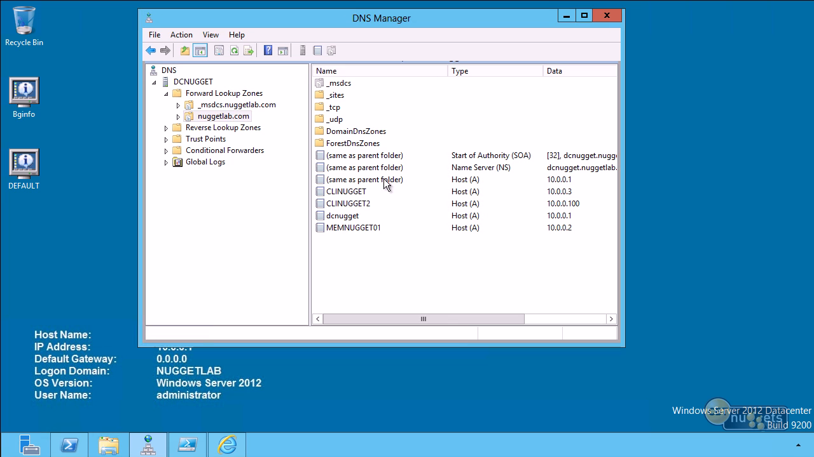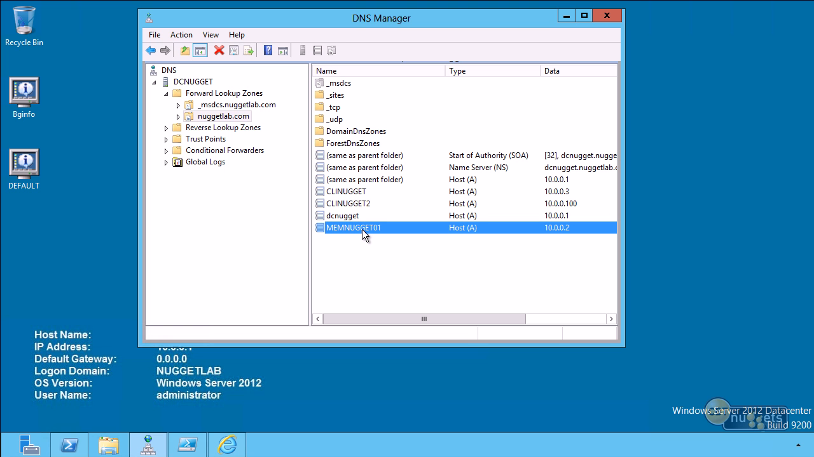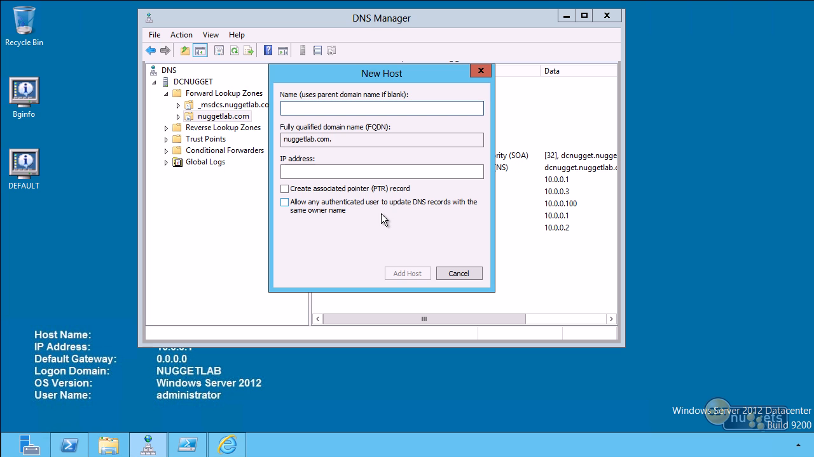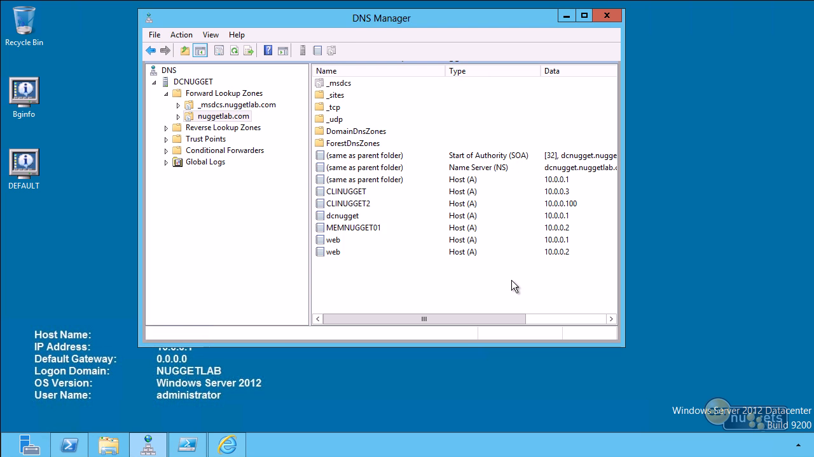Okay, so to do round robin, we're going to need a host record for each server, but they map to the same name. You see, we have our host record for MemNugget and DC Nugget. I'm going to right click, create a host, let's just call it web, and the first IP address will go to DC Nugget. We'll hit add host. Now we'll do web that goes to 10.0.0.2, and that's all there is to it.